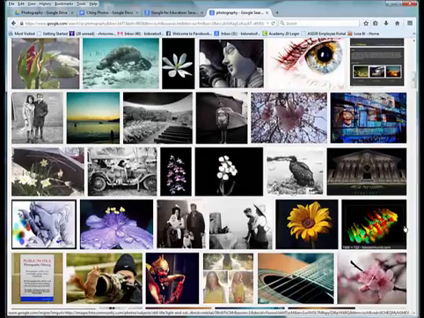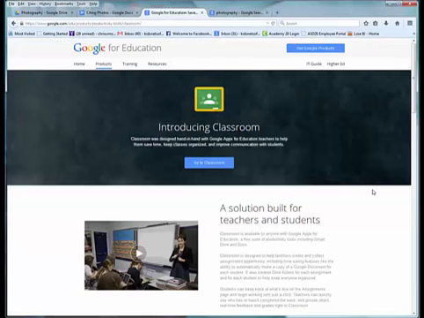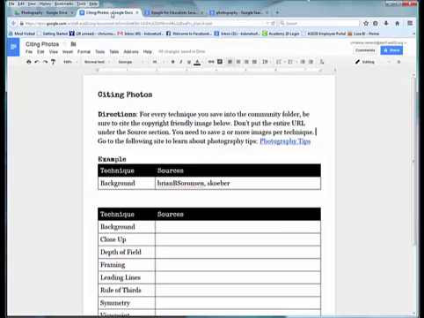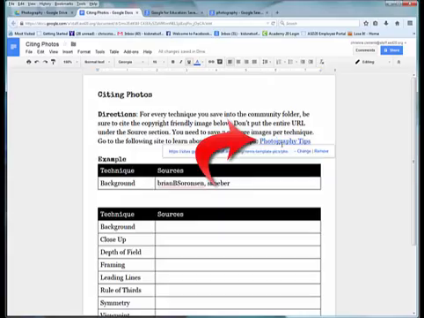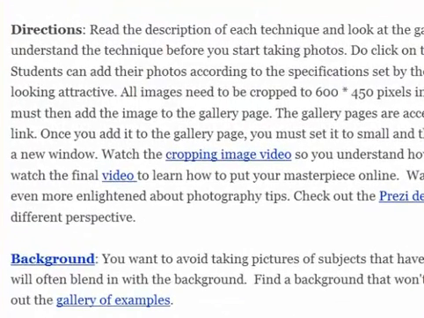Welcome to the lesson that will get you familiar with various photography techniques. You're going to go to Google Classroom and pick up citing photos. Once you open that in your Google Drive, you're going to go ahead and click on the photography tips link and go to that website. This is the site that you will use to look at various photography techniques, and then you're going to go online and find images that go along with these techniques.